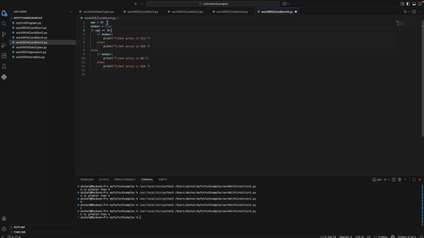Here, age is 24. The member is true. If age is greater than or equal to 18, if member is checked. If that's true, then ticket price is $12, else the ticket price will be $20. Else, if member, the ticket price is $8. If not, ticket price is $10. Here, the ticket price is $12 as this part was executed. 24 is greater than or equal to 18 and member is true, so ticket price is 12.